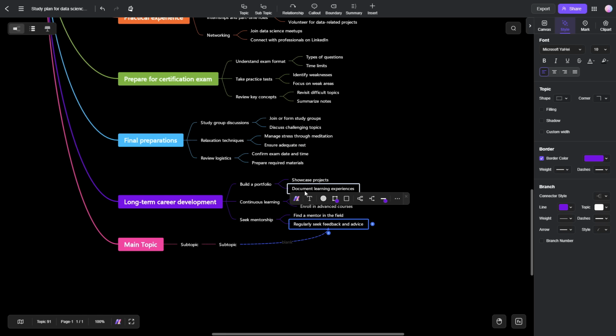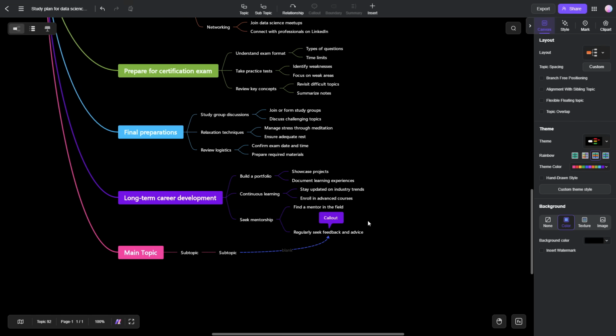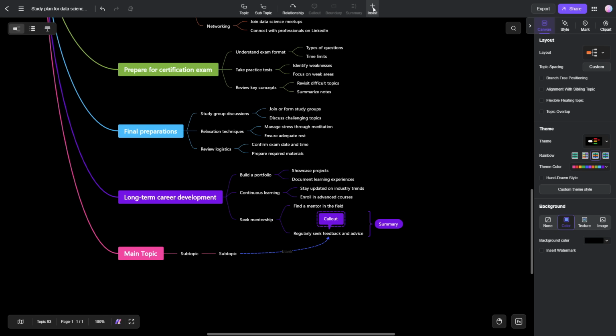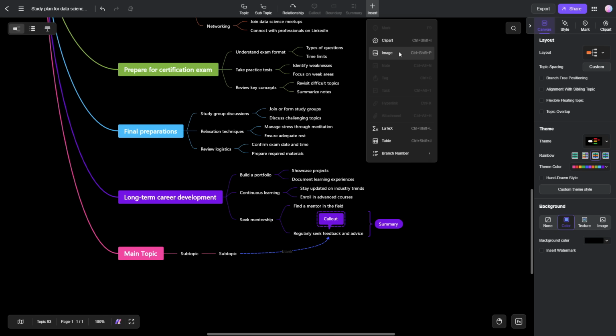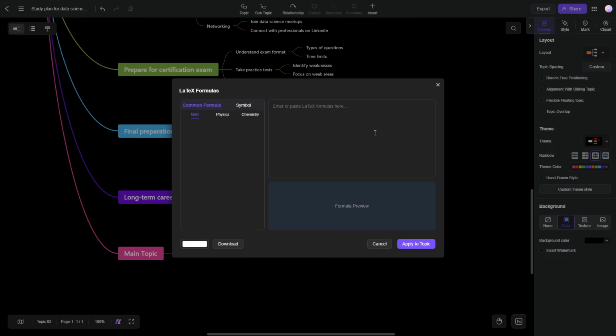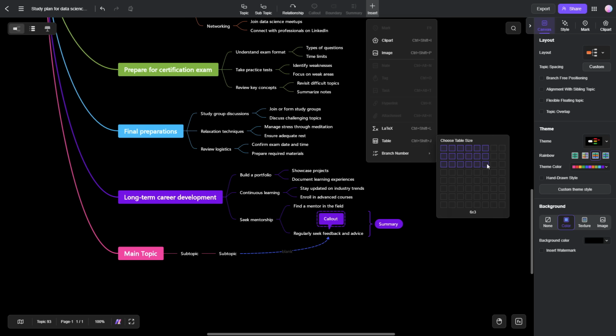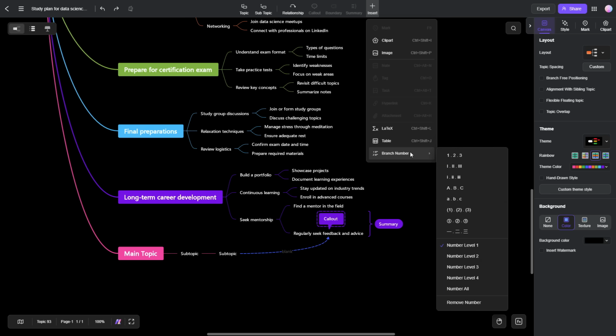And if you click either subtopic or a topic, you're given a call out option, which can be used as like a side note, or you can add a summary, and you can insert clip art or an image, a latex, which are math formulas. You can add a table to any size that you would like, and a branch number.